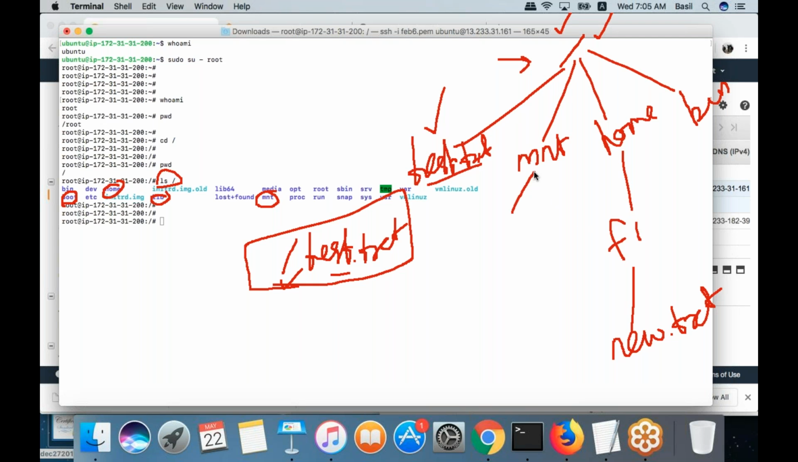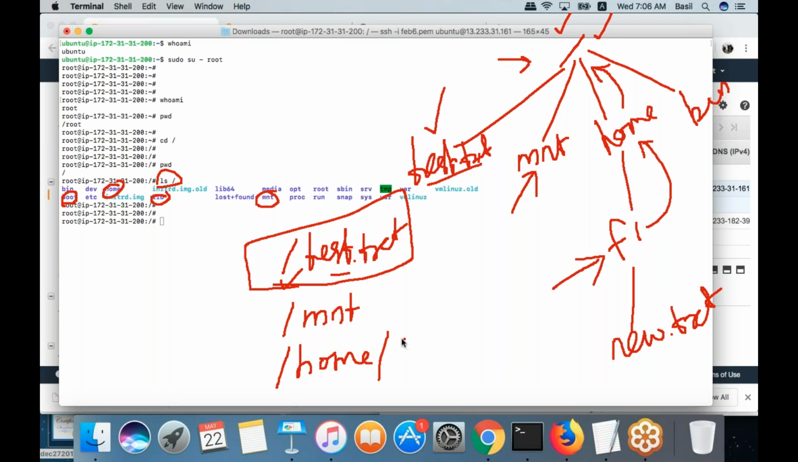Can you tell me what is the absolute path of this particular folder? The mnt folder, slash mnt. What is the absolute path of this f1 folder? This is how it will look. f1 is a folder inside home, and home is a folder inside slash. So this is how it will look: slash home slash f1. Different folders you separate by putting a slash.